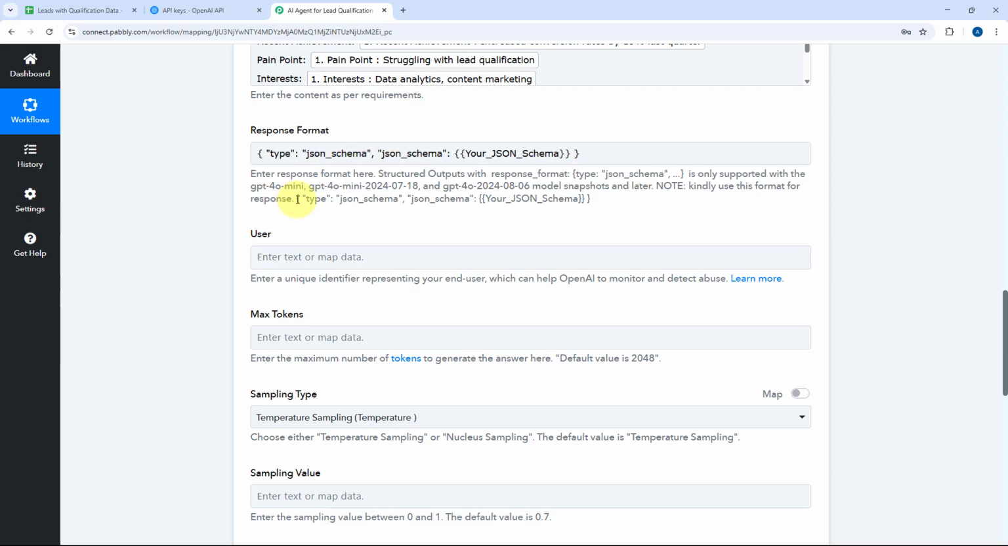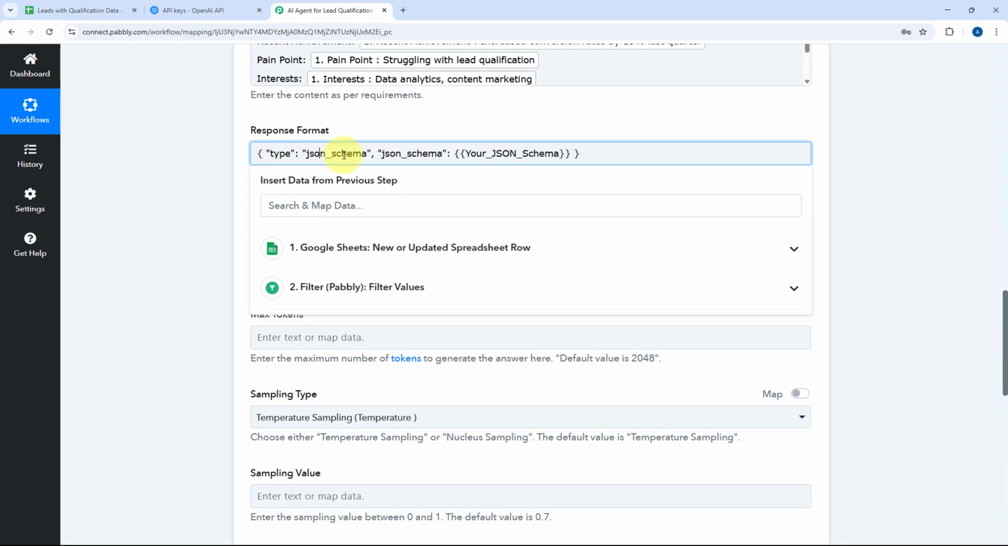So here from the help text, just copy this over here from last, where we are specifying that we want the response type to be JSON schema. And what should be the JSON schema? What are the details included in the response? We have to enter it as a JSON object.